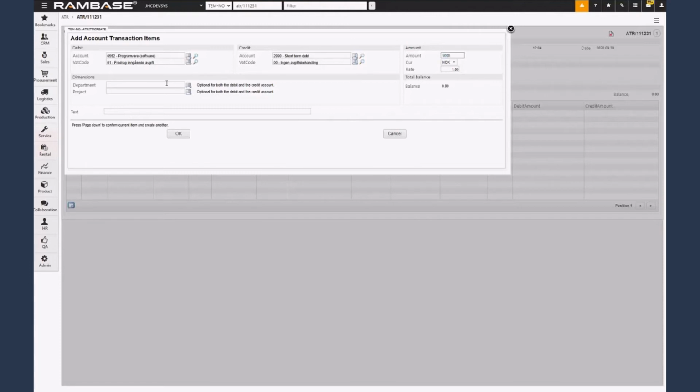What you now see is that the possible dimensions to use appear under dimensions, department and project, with some helping text here which guides you how to use them. For example, now you can see that both department and project are optional to use for both the debit and credit account.